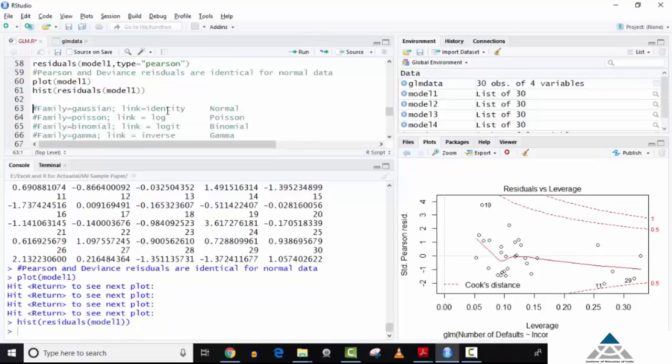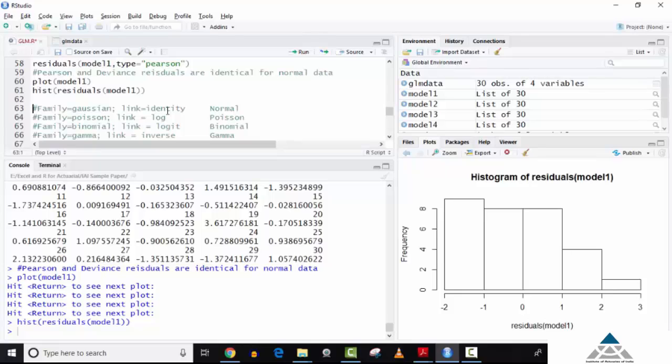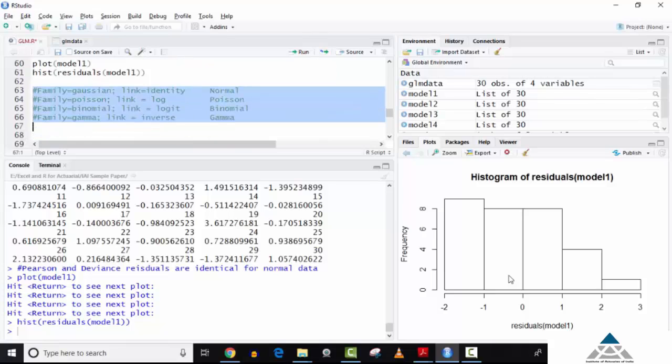Another way is to plot the histogram of our residuals. You can clearly see that this is not at all normally distributed, which was clear from the first graph also, where we could see that there were significantly more negative residuals as compared to positive ones.